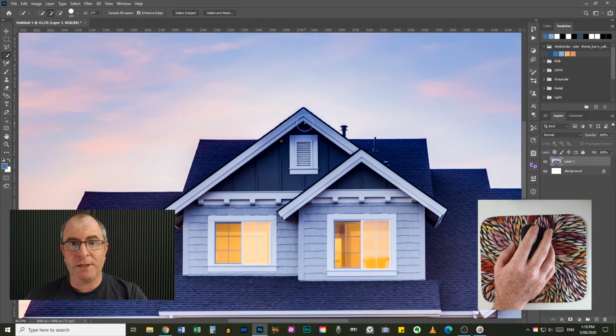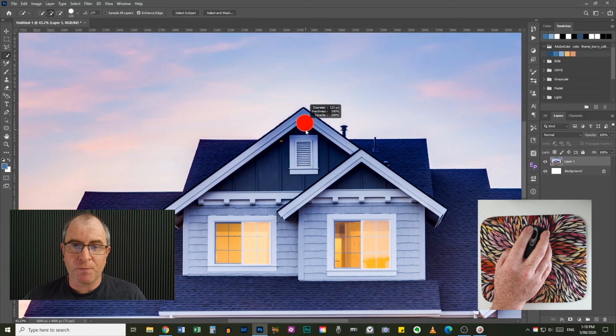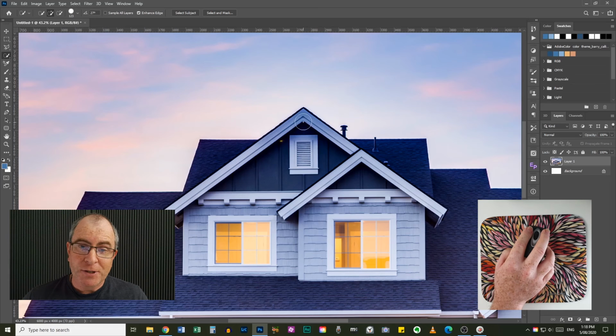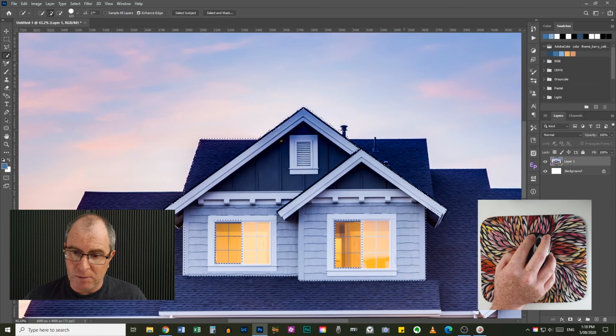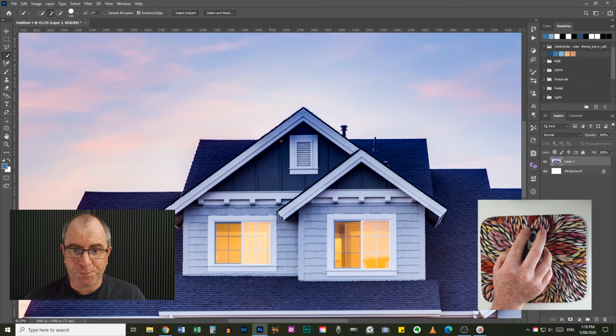Just a quick tip here, when you're using the quick selection tool, make sure that you always have 100% hardness on your tool, because you don't want a soft one. It'll give you a very soft selection and the tool will behave really weirdly and you'll be wondering what the heck is going on. So let's say we've used the quick selection tool here and we've just selected this top part of the building.